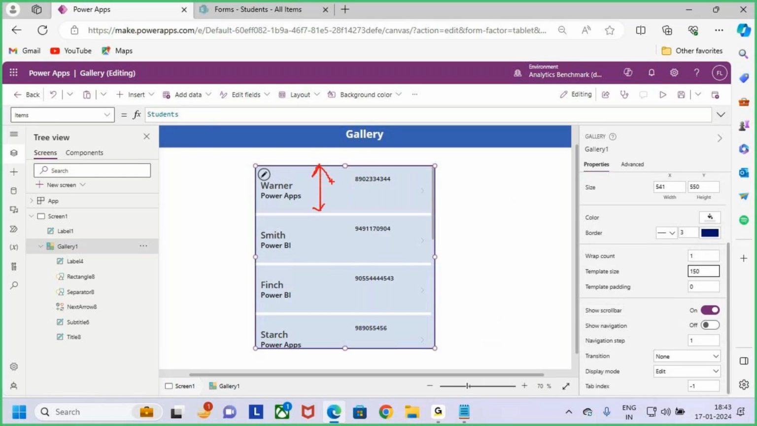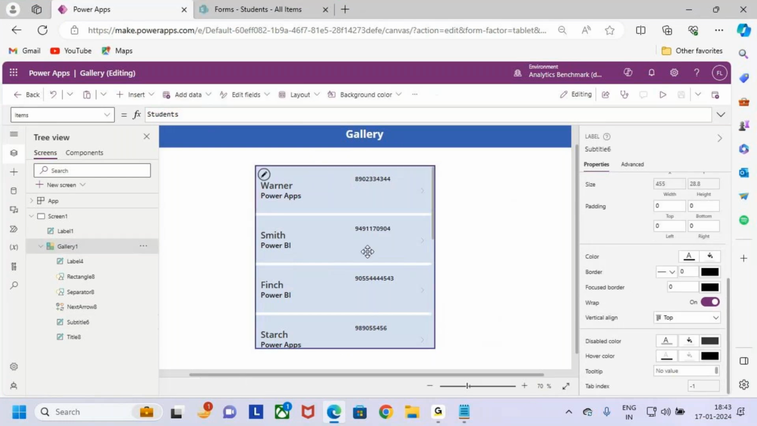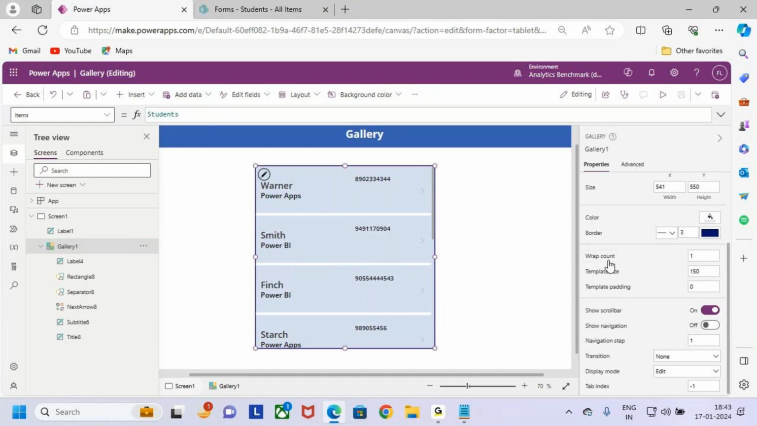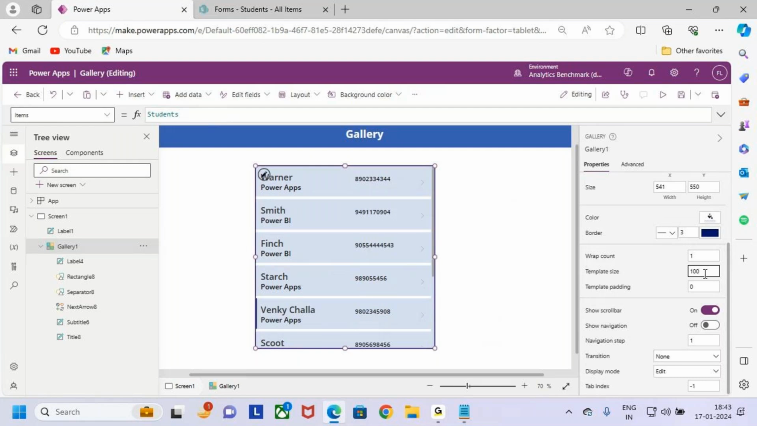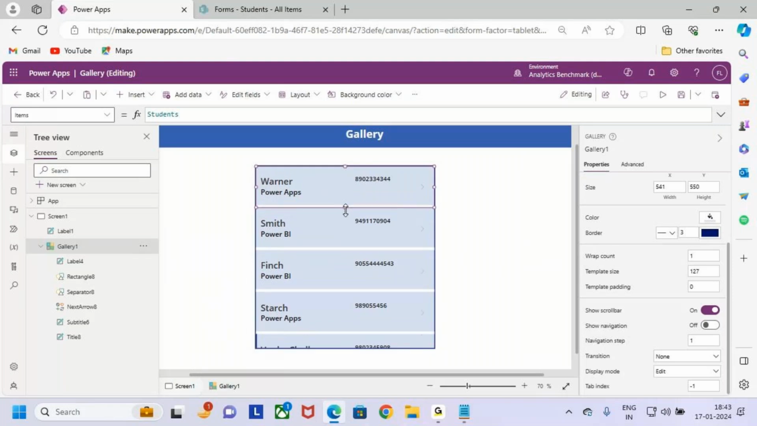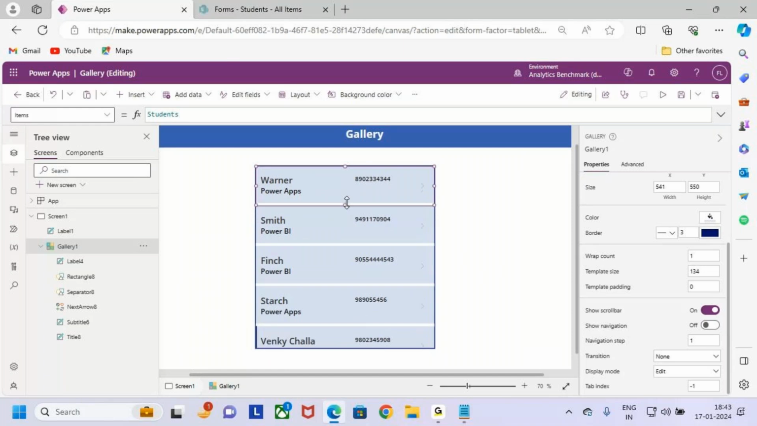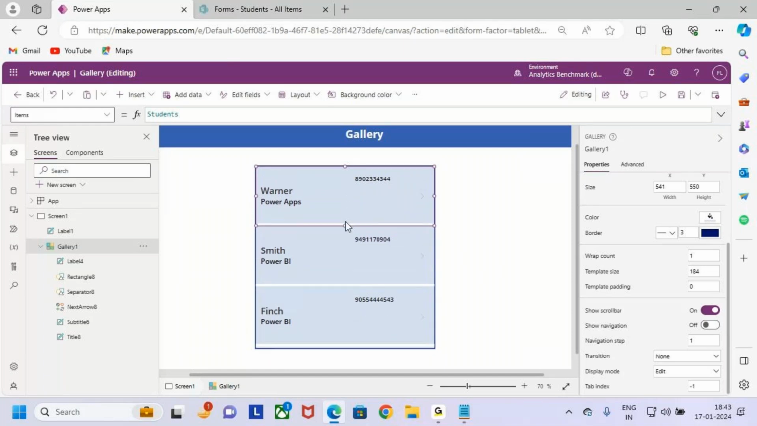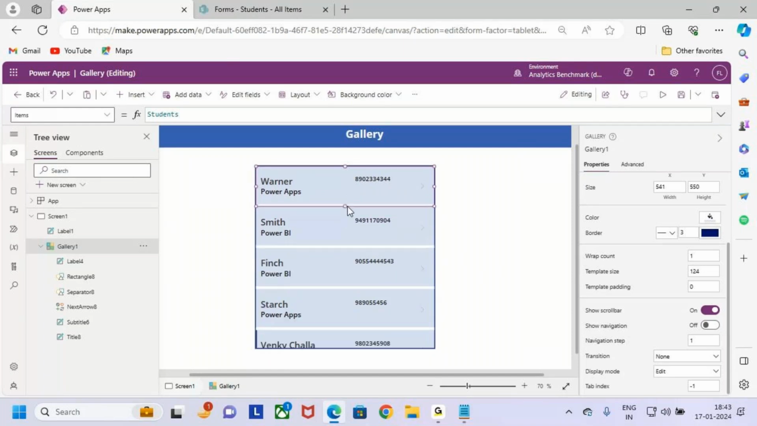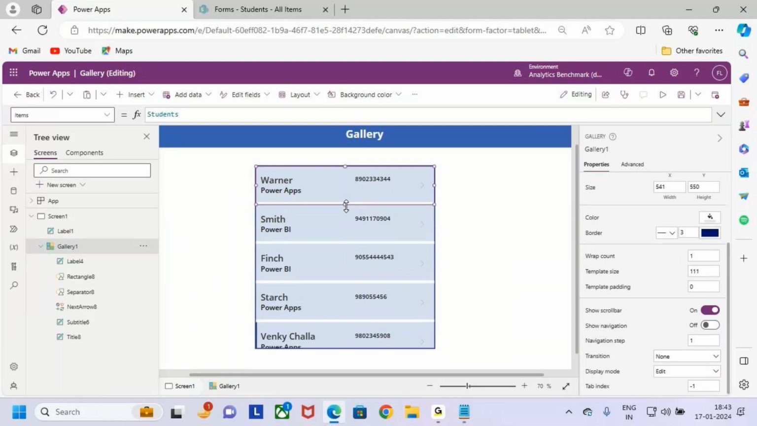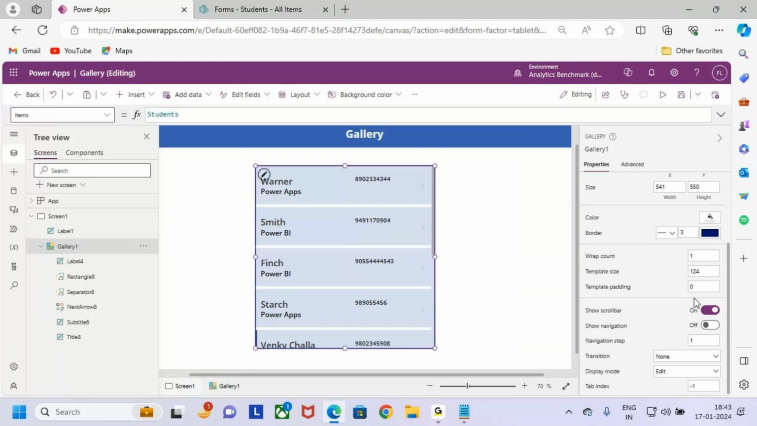So if you want to increase the template height, or reduce the template size, you can use it here. Let me keep it as 100. You can increase it with the help of template size, or go to the gallery and click on this edit gallery. From here also you can increase or decrease the template size. So this is what is meant by template size.